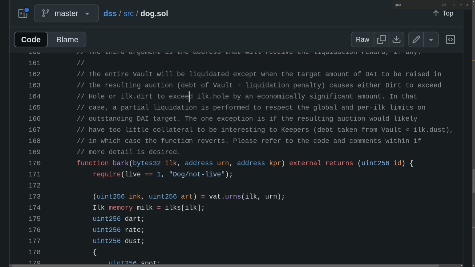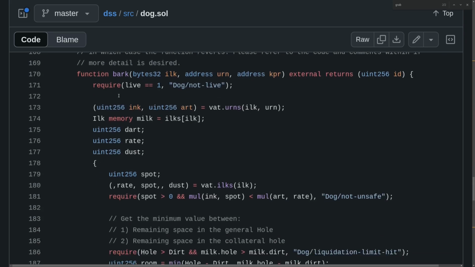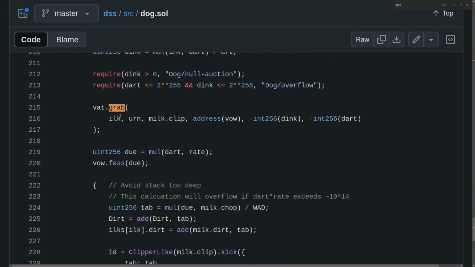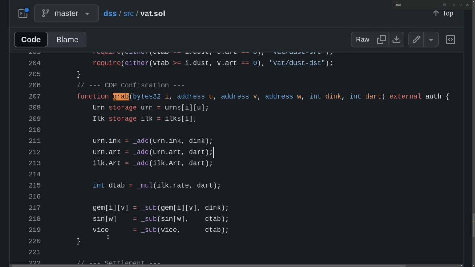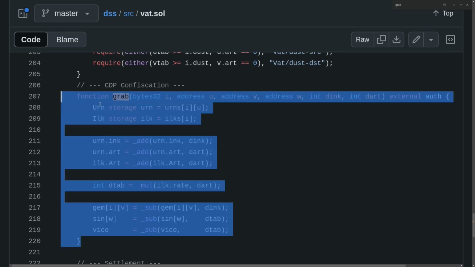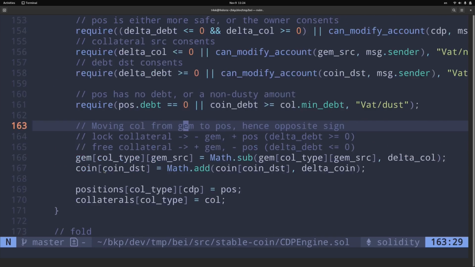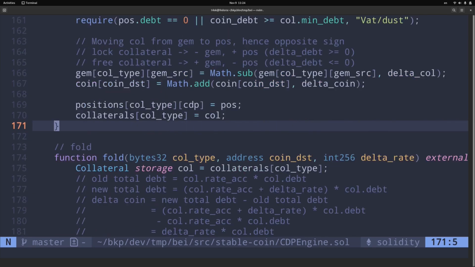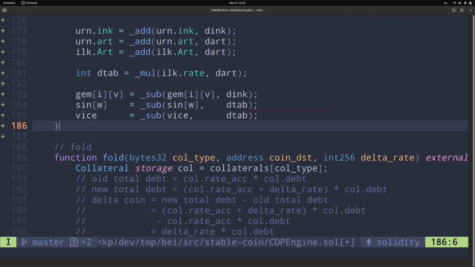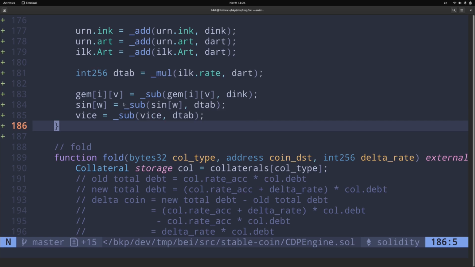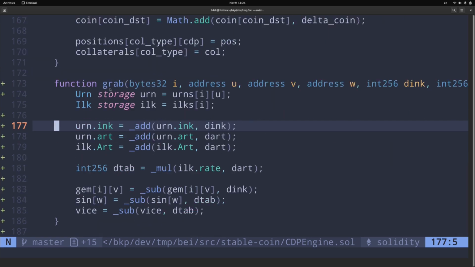To kickstart a liquidation, anyone will be able to call a function called bark. And inside here, you can see over here that it calls the function vat.grab. In this video, we'll rewrite the function grab. So I'll copy this, and then inside our vat contract, we rename this as CDP engine. I'll paste the code, and then run a forge format to format the code. Okay, and then here we have the function grab.